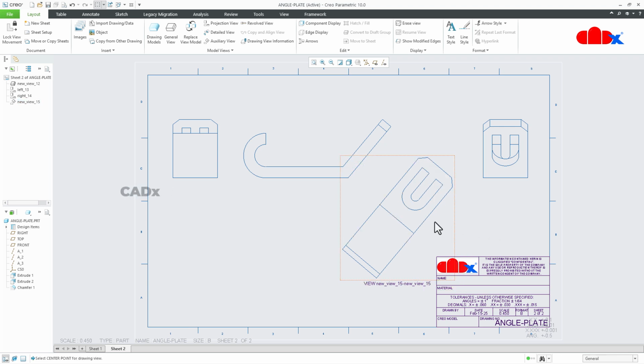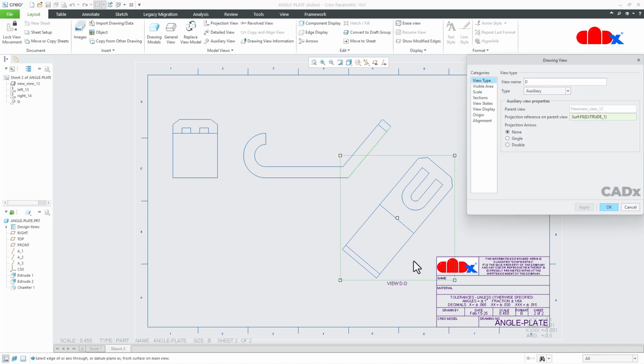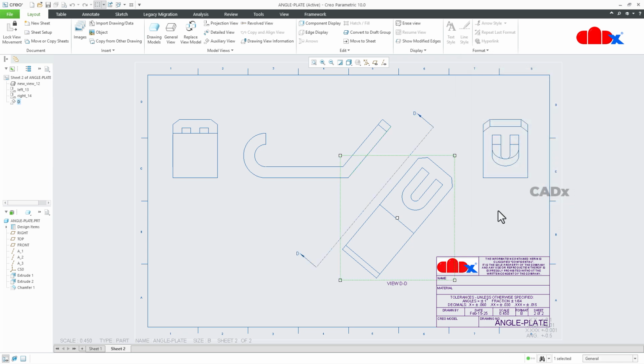So this is the auxiliary view I have created. This is the view name. I'll rename this view. I'll make this view as view D, enter, regenerate, and you got the view name view DD. Now you can double click this auxiliary view and go for arrows. You can go for double arrow, apply and say OK. So this is the arrow you got.